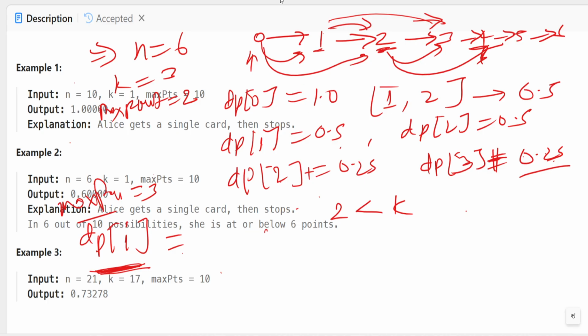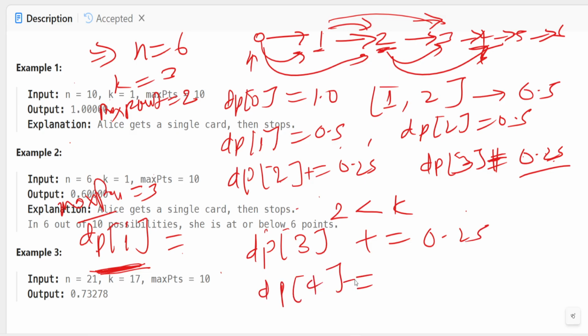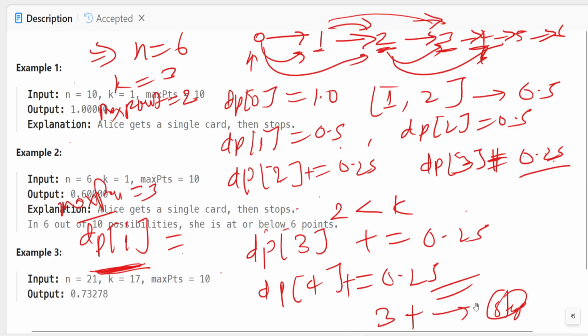So we have seen that 2 is less than k. It means we will update dp at 3 plus equal to 0.25. Similarly, dp at 4 will become plus 0.25. So like that, we'll keep moving ahead. From 3 we reach 3 plus, and when 3 plus happens, it will stop, right? Here it will stop. No more moving, okay?